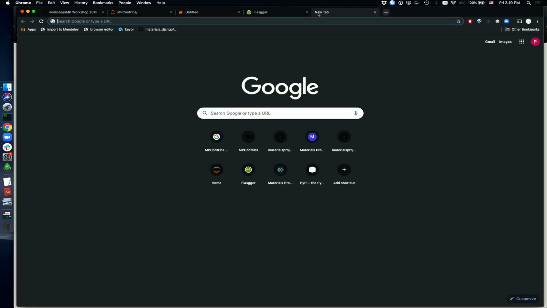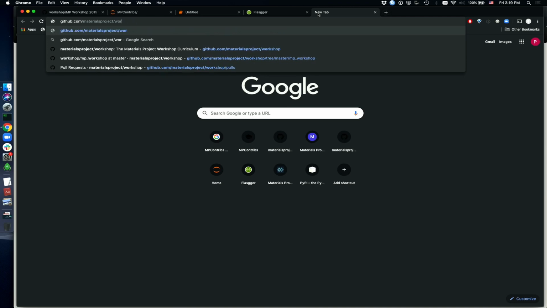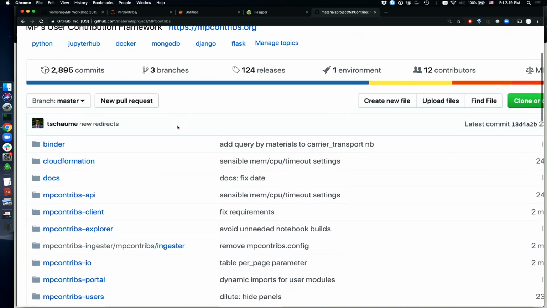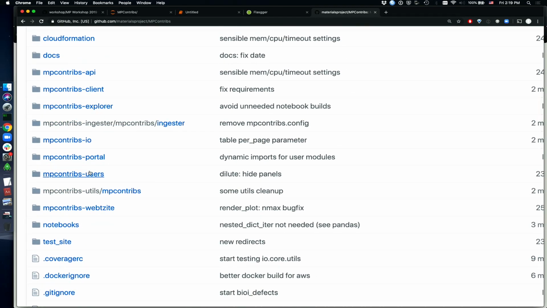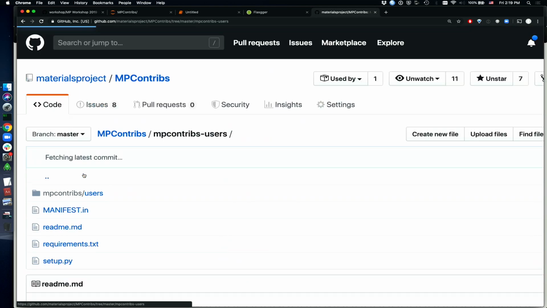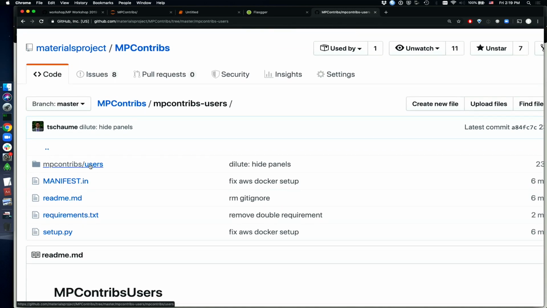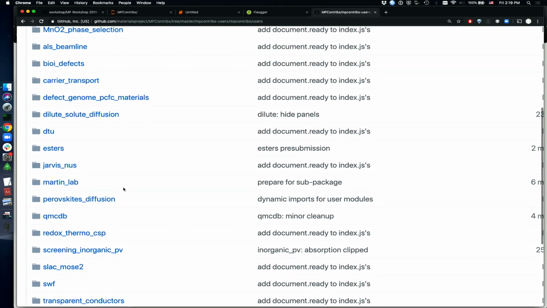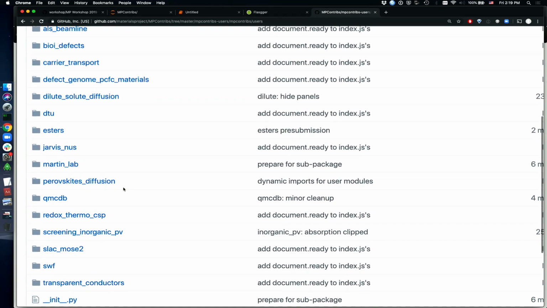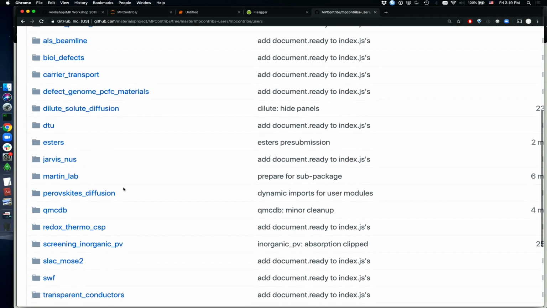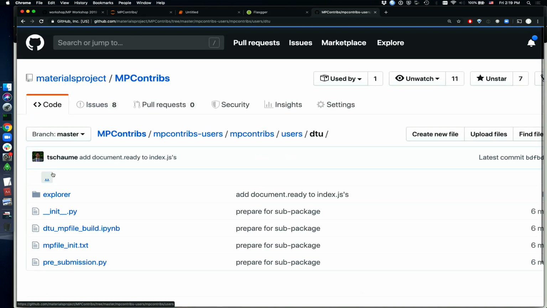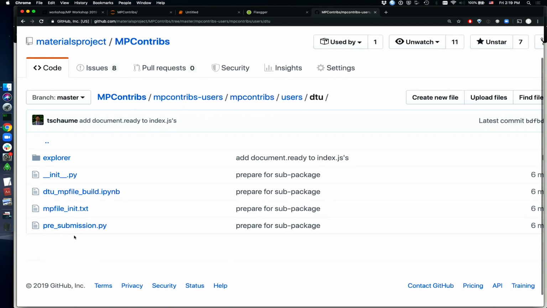Maybe that's the second step that I would recommend: if you go to the MPContribs GitHub repo, you could browse around in MPContribs users, which are all the people that contributed. If you go into MPContribs users, you see all these projects, and the way it has worked in the past, and the way I want to make this a bit easier, is, what would be a good example? Let's take DTU. I think that would be good. So DTU, for instance, has a pre-submission file here, right?